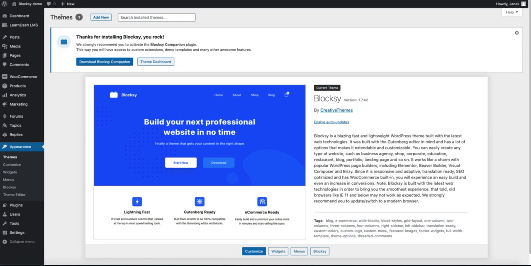In both sites I have Learndash, WooCommerce and Bbpress installed, and we're going to take a look at how they act with both themes. Now the starting point is that I have installed the theme and nothing else.